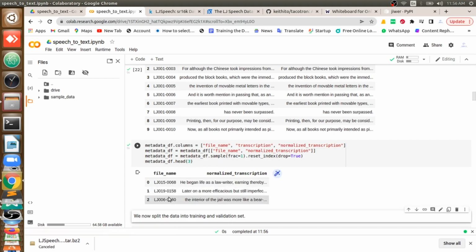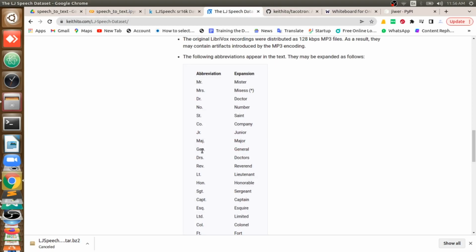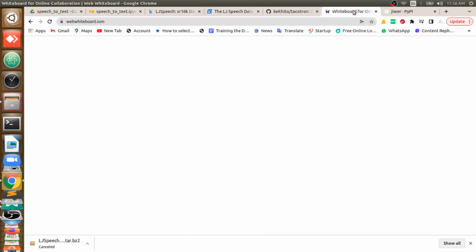So our input data is the file name, and our output data is the normalized transcript instead of the transcription. Why? Because the normalized transcription contains expansions. If there is MR, it says Mr., and like that, as I'm showing here. If it is gen, it takes general. It means there is a full sentence, so that will help us to get better accuracy.